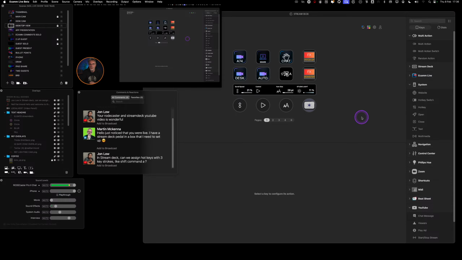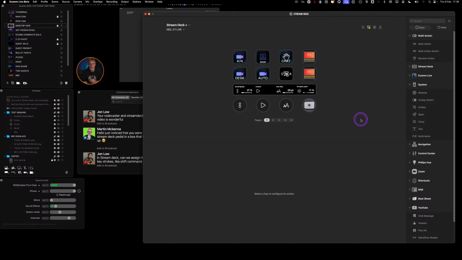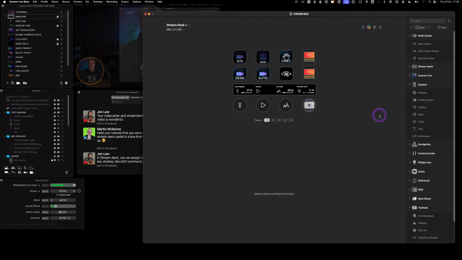So yes, John, the answer is yes. You can assign hotkeys with 3 keystrokes. I think really it just depends on what your system allows. Effectively, if you can assign the keystroke without interfering with anything else on the system, then you can certainly assign that within the Stream Deck.